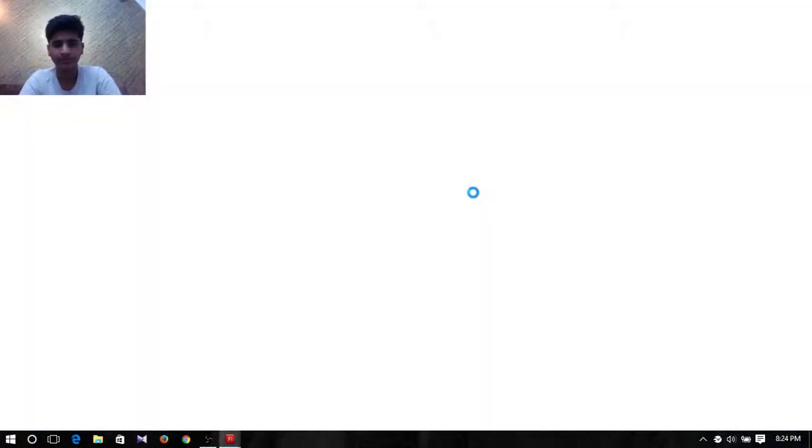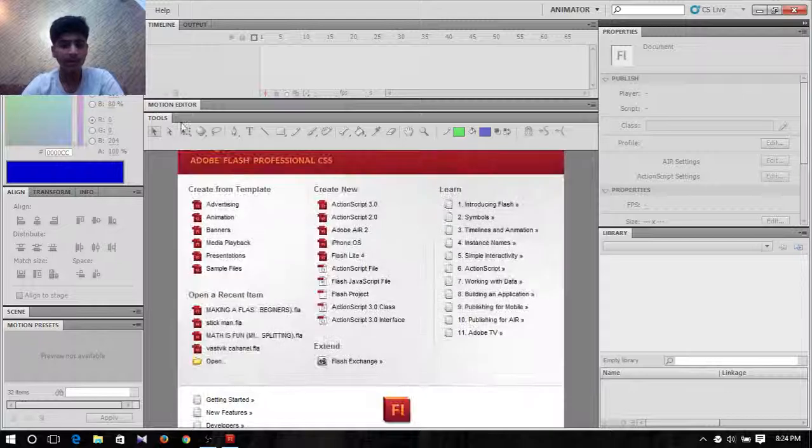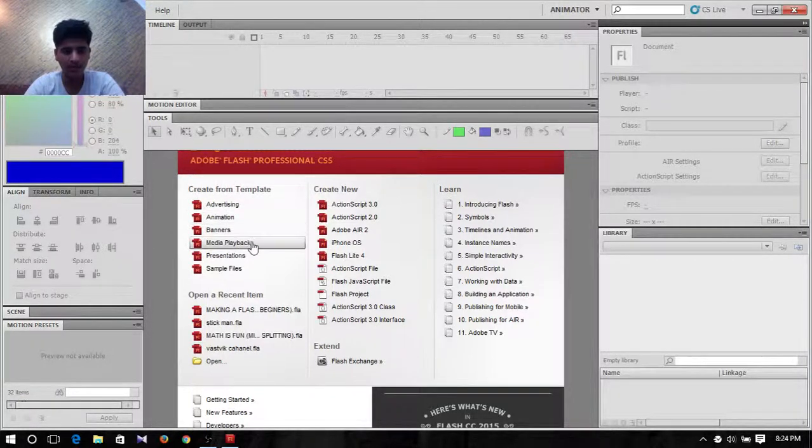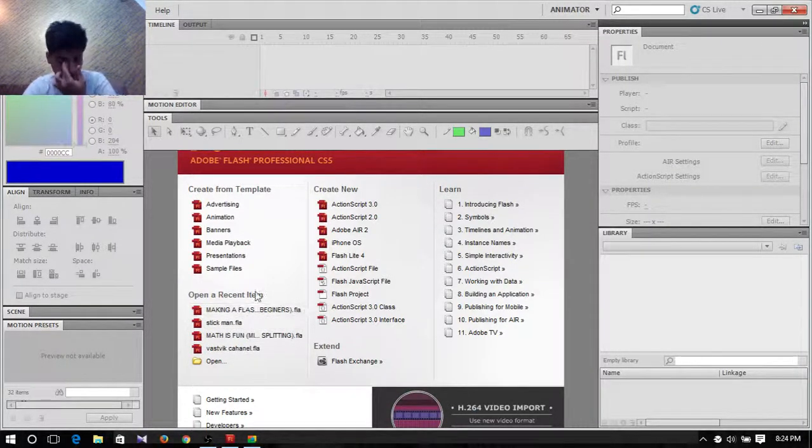So yes, it's opening. This is the workspace of Adobe Flash Professional CS5. We can choose templates from here for advertising, animation, banners, media playback, presentations, and sample files. This is the column that shows what projects I have made and what I have recently opened. And this is the create new option from where we can create our own.